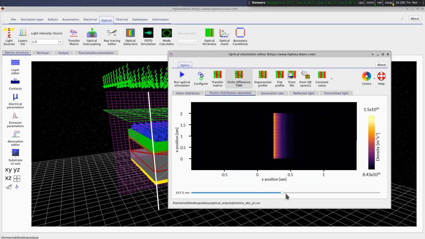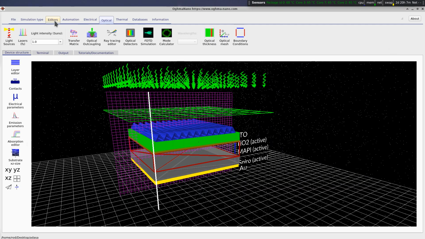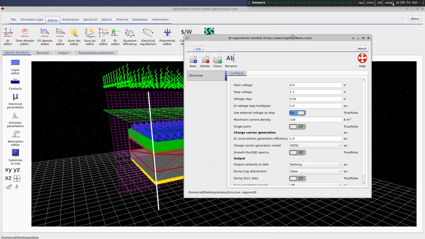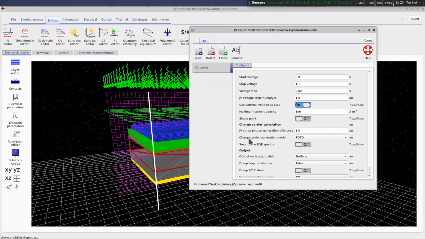So this is the perovskite, but fundamentally this is a 1D model because we're using the transfer matrix method now. So you can see there's no coupling really between the slices like you'd have in FDTD. That's very nice, but what we can now do is go back to the electrical editors tab and click on JV editor, and here you can see it says charge carrier generation model FDTD, but we can set this to transfer matrix.